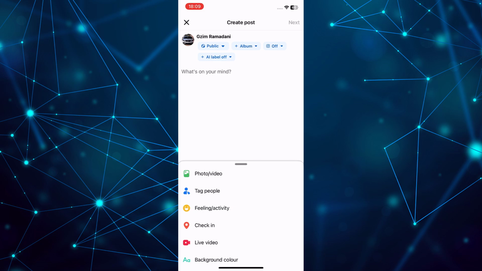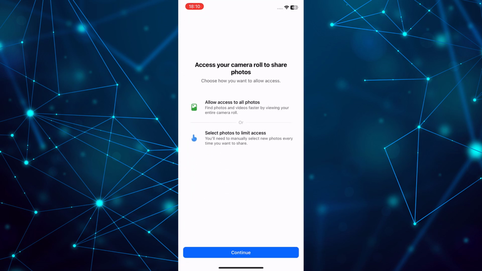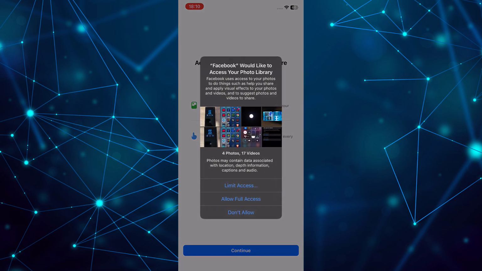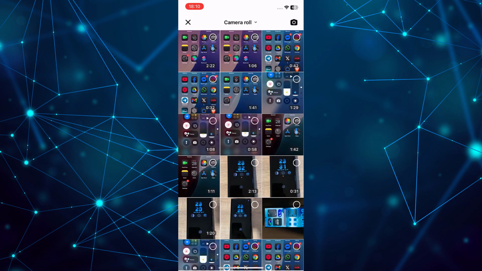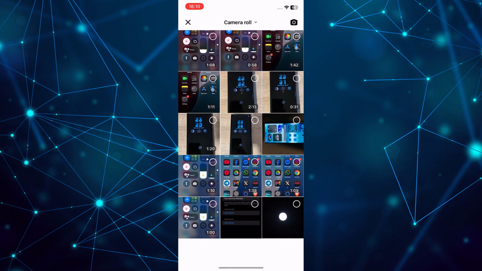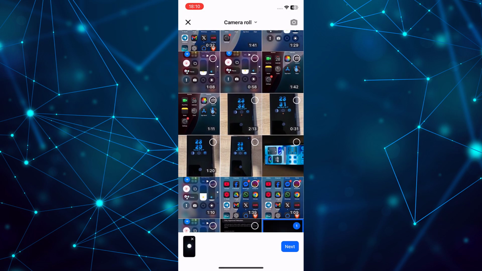Next, tap on the photo-video option to add media to your post. This will redirect you to your Photos app. Scroll through your photos and select the one you'd like to share. Once you've chosen your photo, tap on Next.